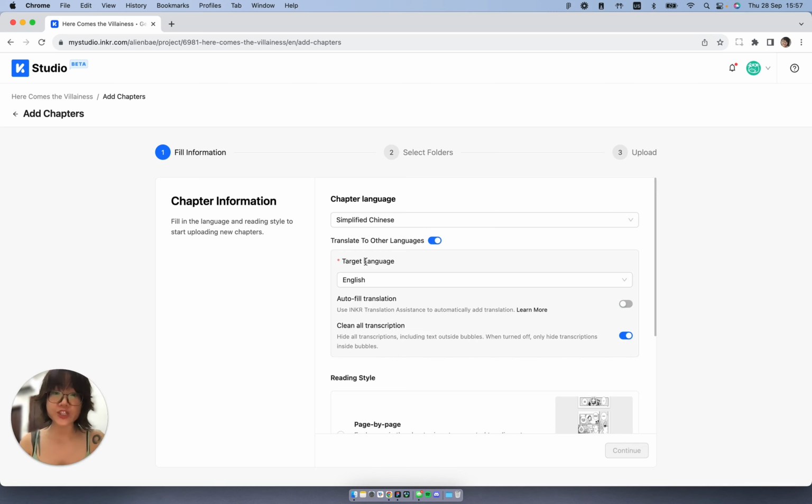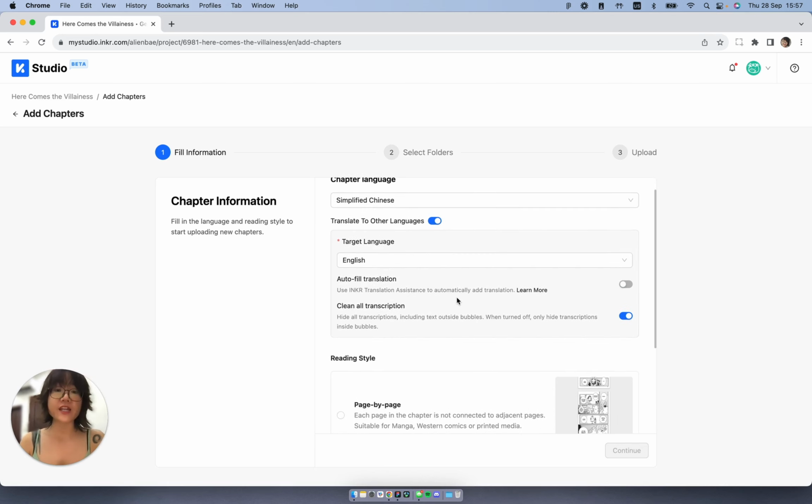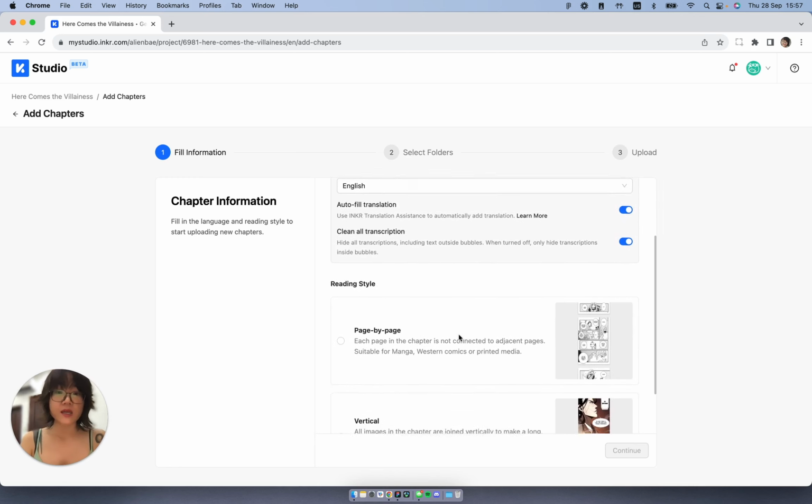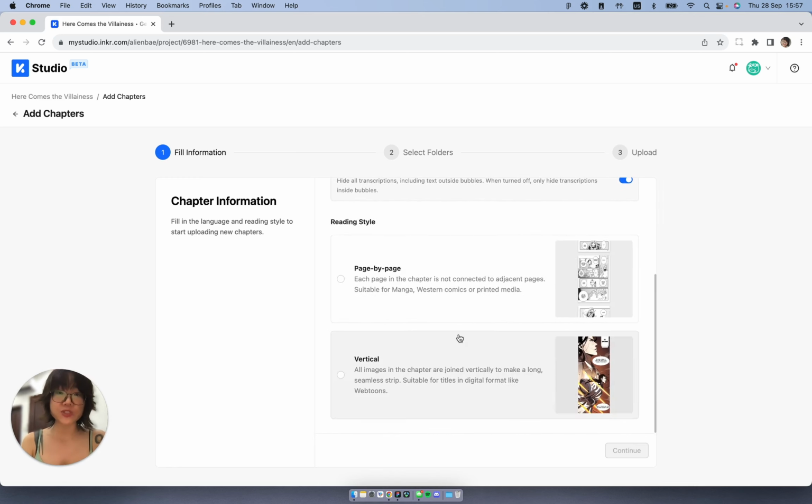And I'm going to choose the target language as English. And then because I know that Studio has the ability to do all the manual work for me, such as cleaning all the bubbles and filling in all the auto-translated versions, I'm going to turn on these two switches, autofill translation and clean all transcription.